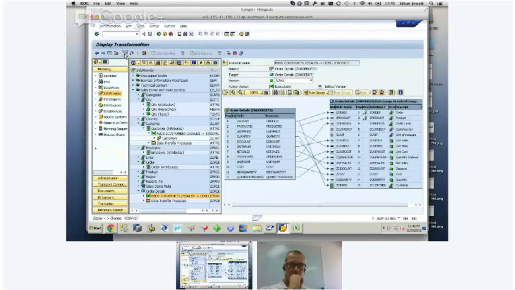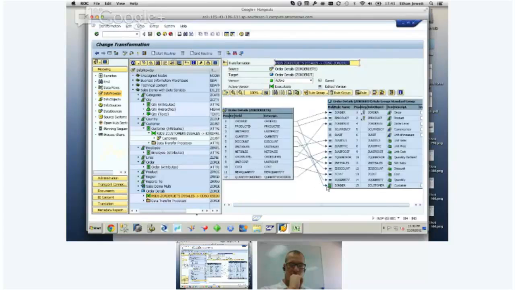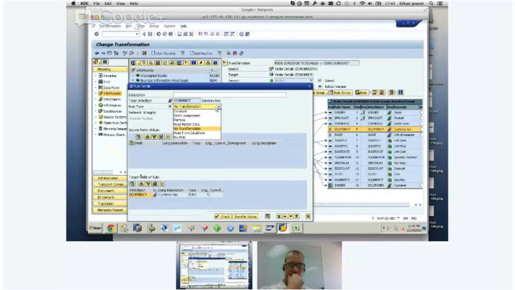So what I'm going to do is just use the functionality of BW transformations to set a constant for the currency. Can you see what I'm doing here or not? Mm-hmm. Okay, so we pop up the currency rule in the transformation. We choose rule type constant, and then we're going to choose a constant value for the currency. What do you think, Josh?